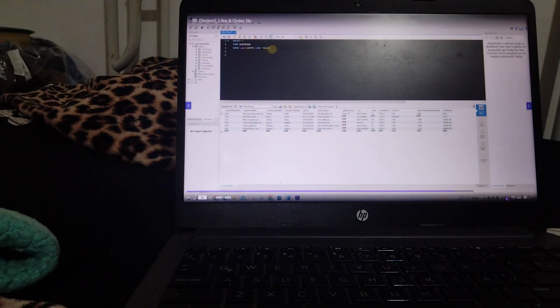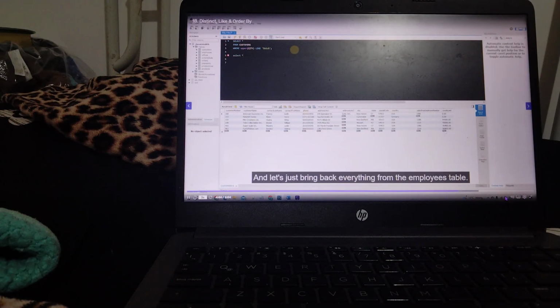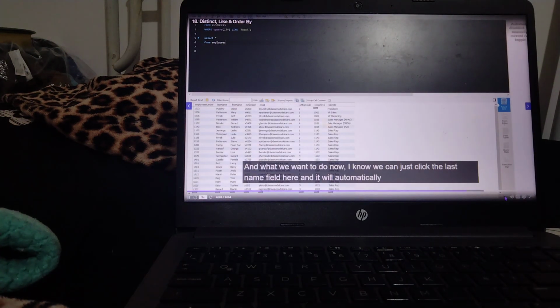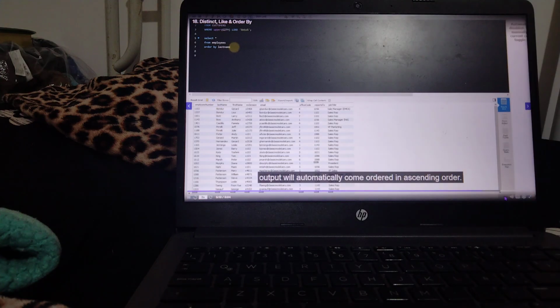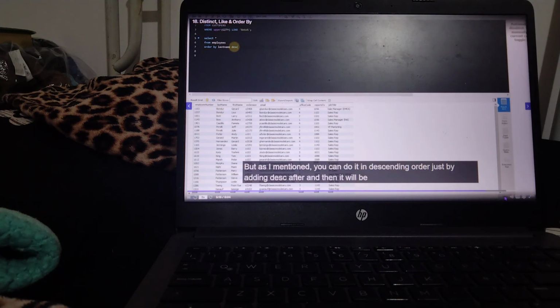So let's have a look at this. Okay, so I'll just put a semicolon at the start of the query, and let's bring back everything from the employee table. Now I know we can just get the last name field here and it will automatically order it, but if we wanted to write it in the query itself, add in ORDER BY last name, and then the output will automatically come ordered in ascending order. But as I mentioned, you can do it in descending order just by adding DESC after, and then it will be alphabetically descending.